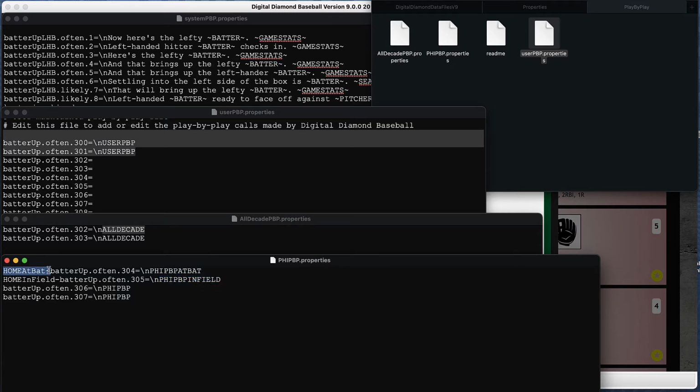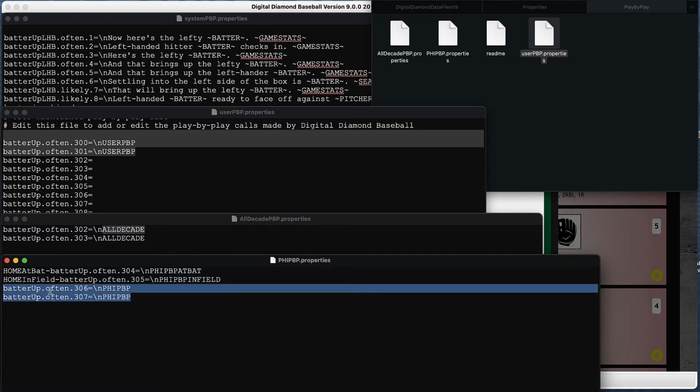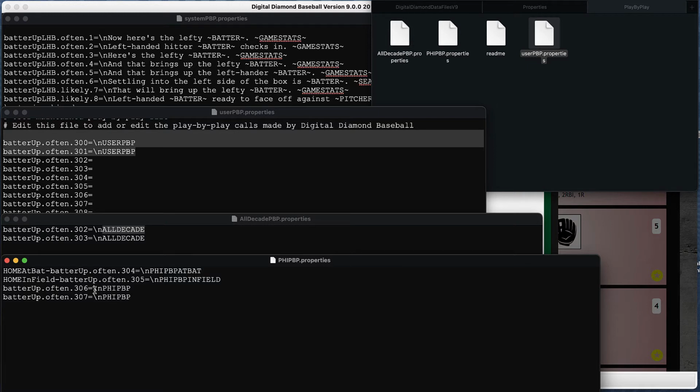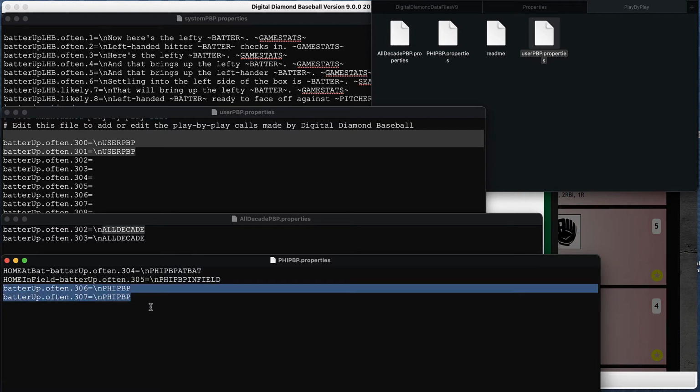These are special play-by-play calls where you can stick home at bat or home infield in front, and they will only trigger if the home team is at bat. And this will only trigger if the home team is in the field. Finally, I overrode 2 more calls where I just put PHI PBP, and this will happen regardless of who's at bat and who's in the field.